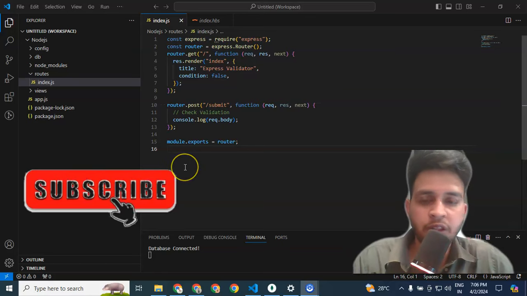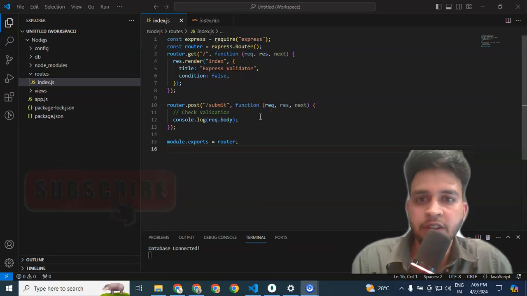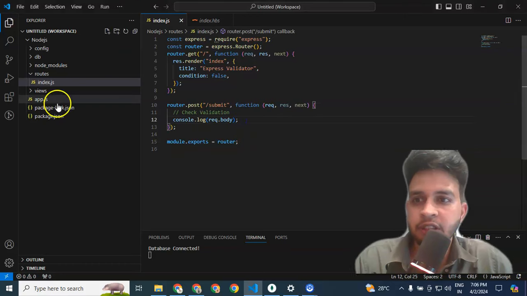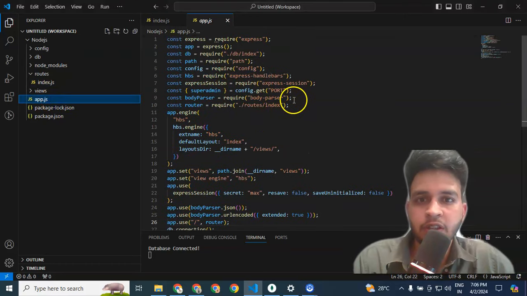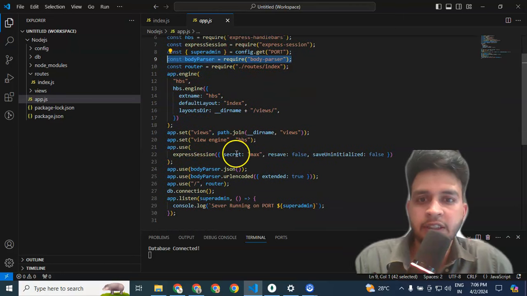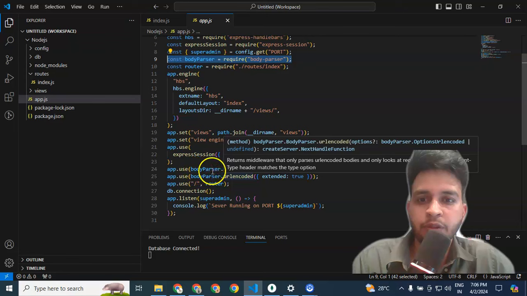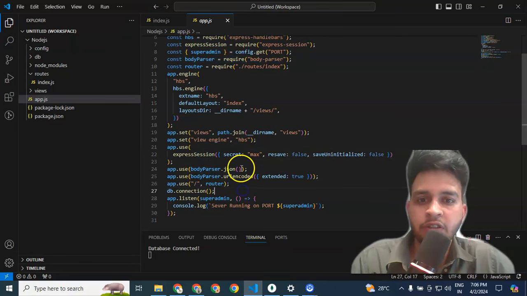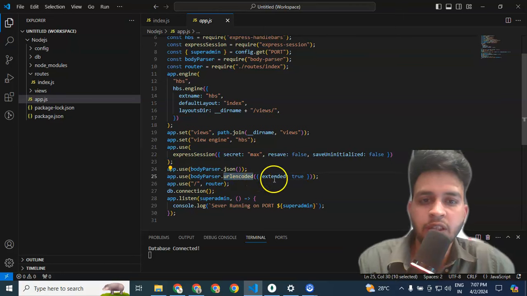So in this video we will learn about Express Validator. In the last video you have checked, we installed body-parser. In that we are getting data from any form in a JSON format, because of body-parser.json and body-parser.urlencoded. That will give you data in a JSON format.